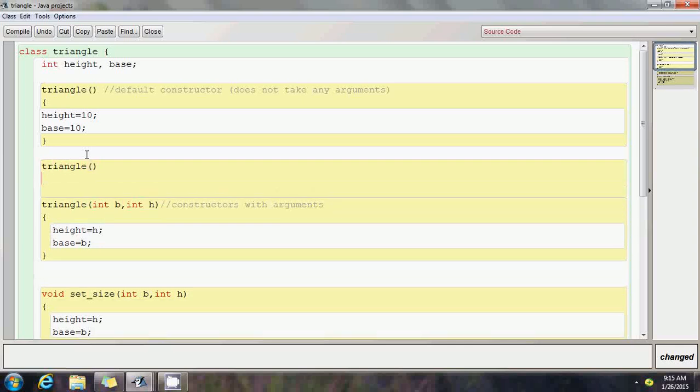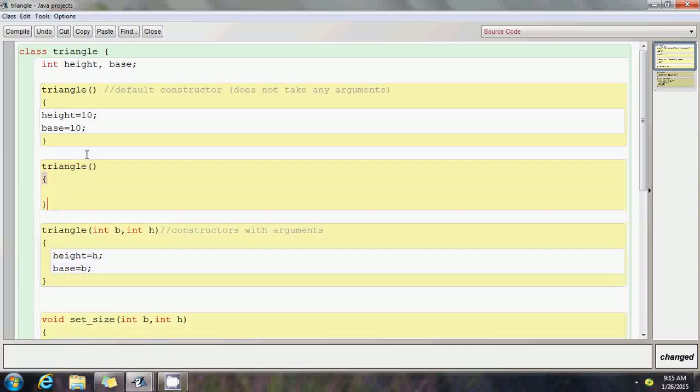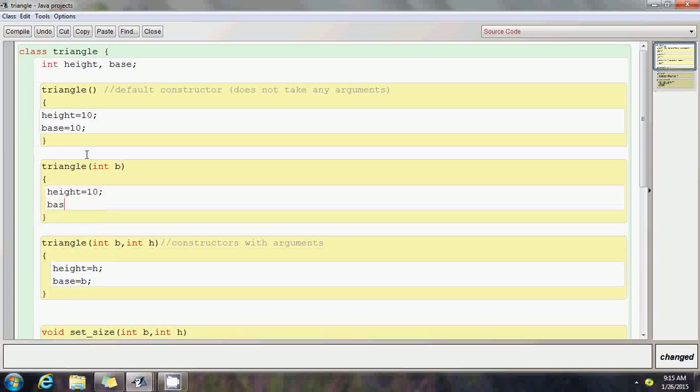Say I create another constructor with just one argument. I just want to specify the base of my triangle. So I would say height is equal to 10 and base is going to be equal to b. So what happens when I create an object like this? I want all my triangles to be 5 centimeters in height, and whatever base I'm specifying, it has to be of that length. So this is another example of constructor overloading.